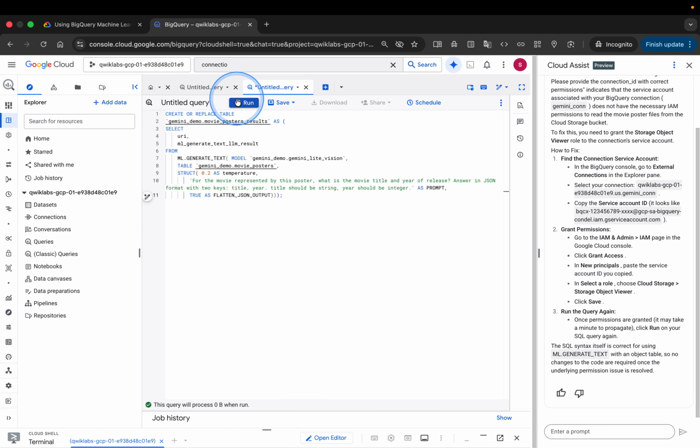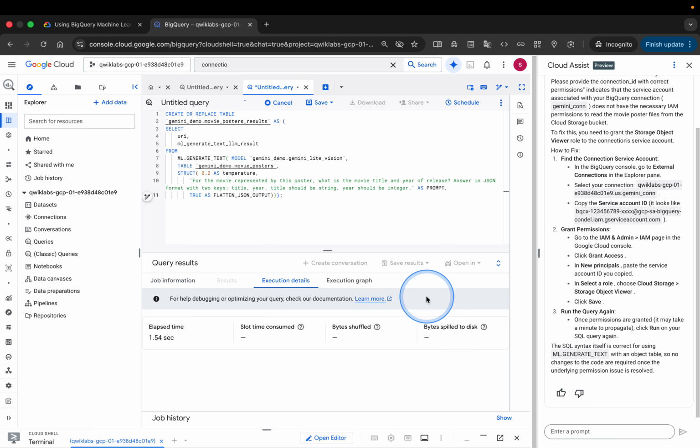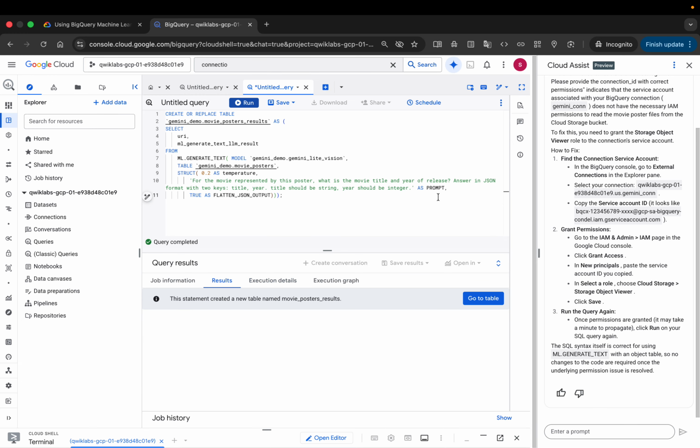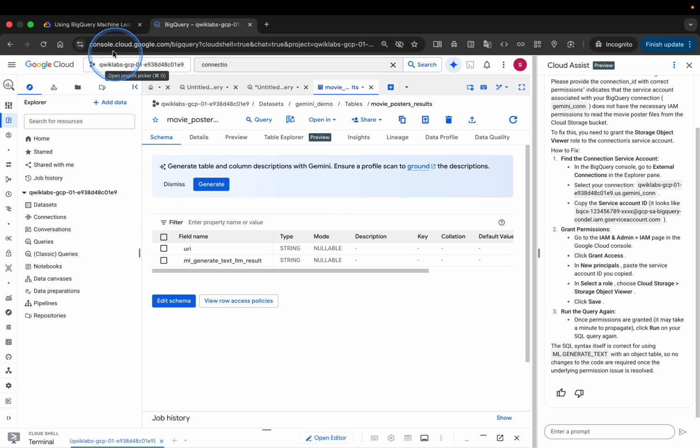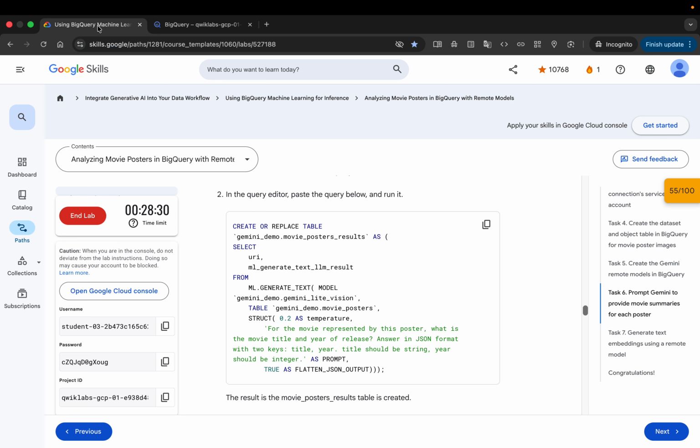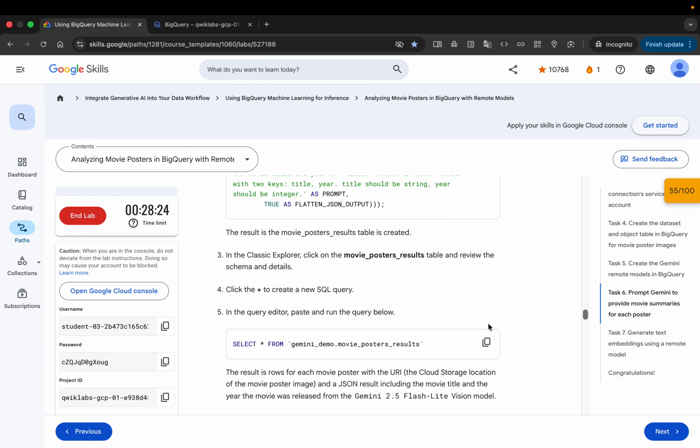Let's see if our policy was updated. We have permissions now, and we have permission. So table. So what we'll do next is in the Explorer, we'll click on the movie poster results table to review the schema.